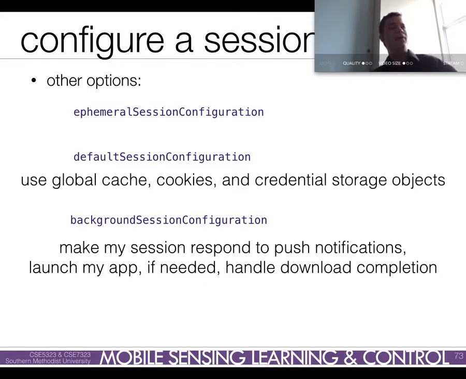There's also a background session configuration, which essentially says, hey, make my session respond to push notifications and launch my app if necessary so that I can handle things when my download completes. Okay? This is a really powerful configuration because your app doesn't even need to be in the foreground to download things or receive push notifications. Sorry, it doesn't need to be in the foreground. It does need to be running.